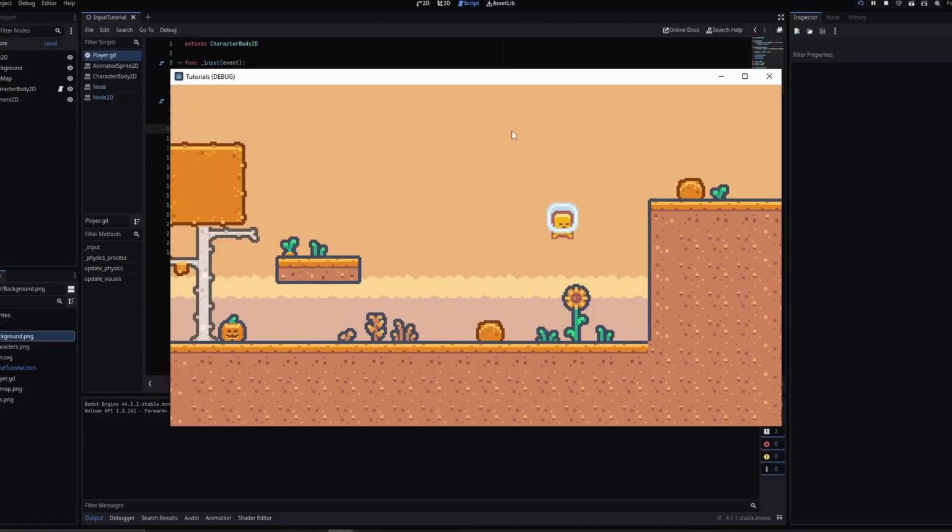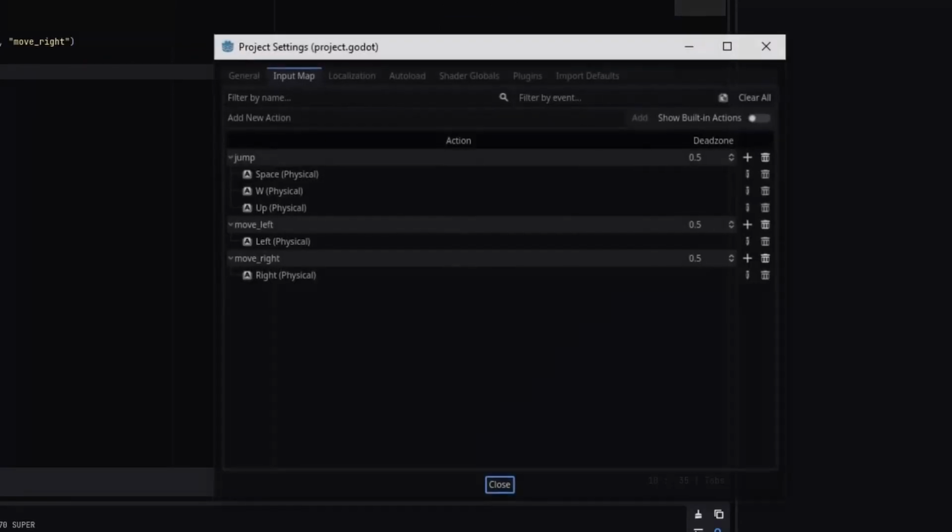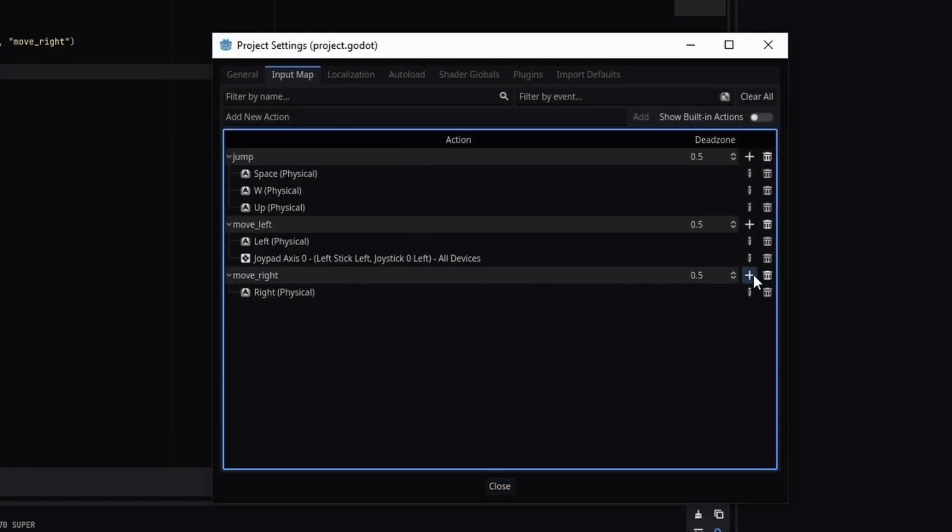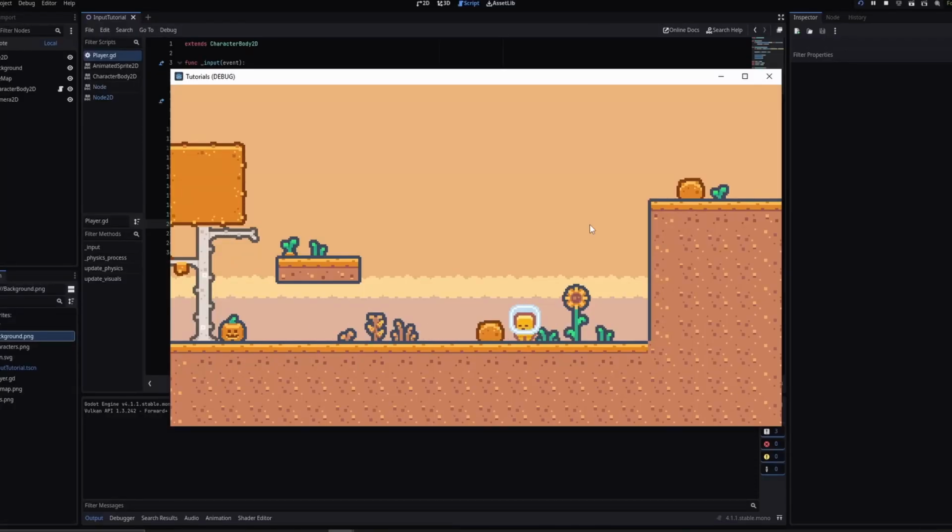Arrow keys are fine, but what about gamepad input? For that, we can go into our input map and add the left stick left and left stick right bindings for the move left and move right actions. Now if we plug in our controller, it works just as expected.